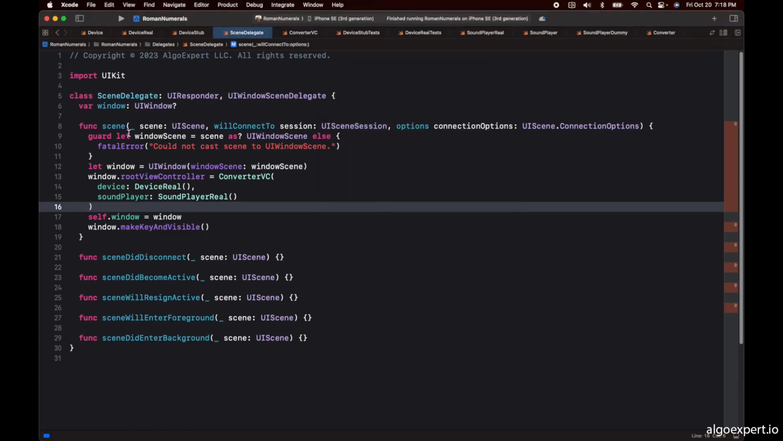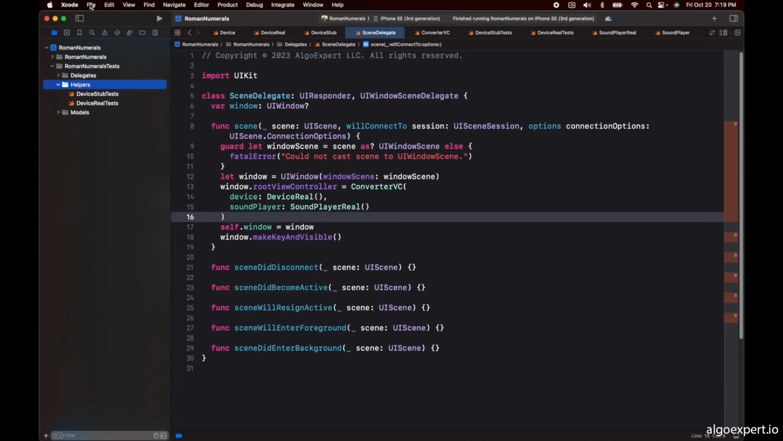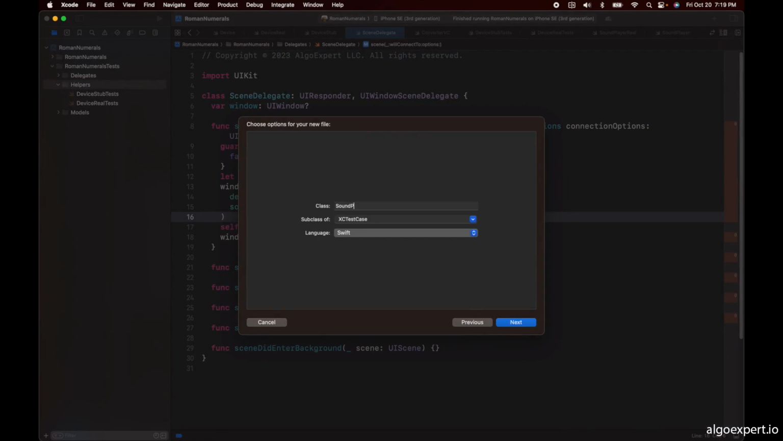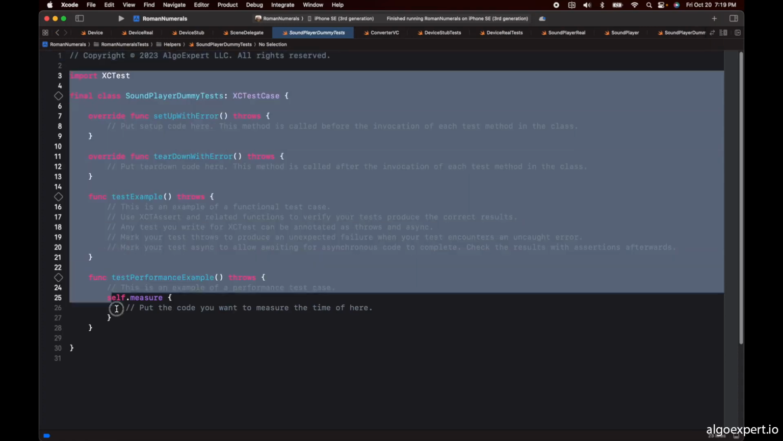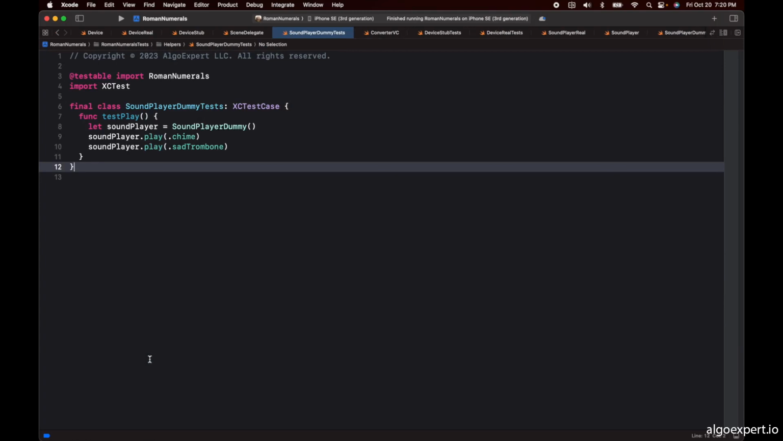Now is the time to unit test SoundPlayer. In the helpers group, in the unit tests group, create a unit test file called SoundPlayerDummyTests.swift. Give the file these contents. Snippet 36. Note the lack of assertions. With no actual implementation, there is nothing to assert about SoundPlayerDummy's behavior. This unit test is still useful, however, for its effect on unit test coverage.